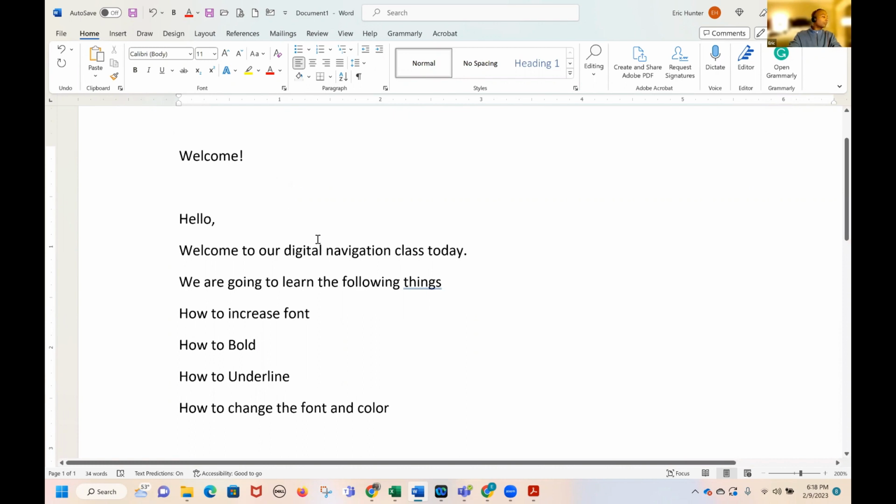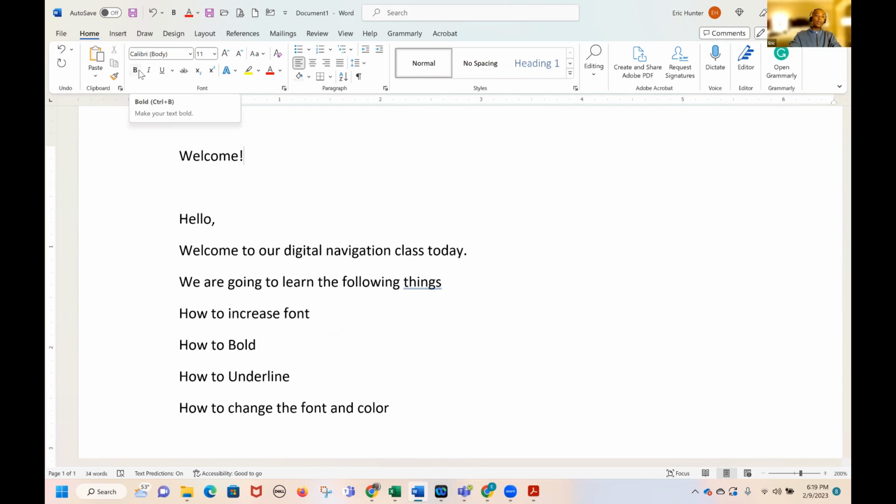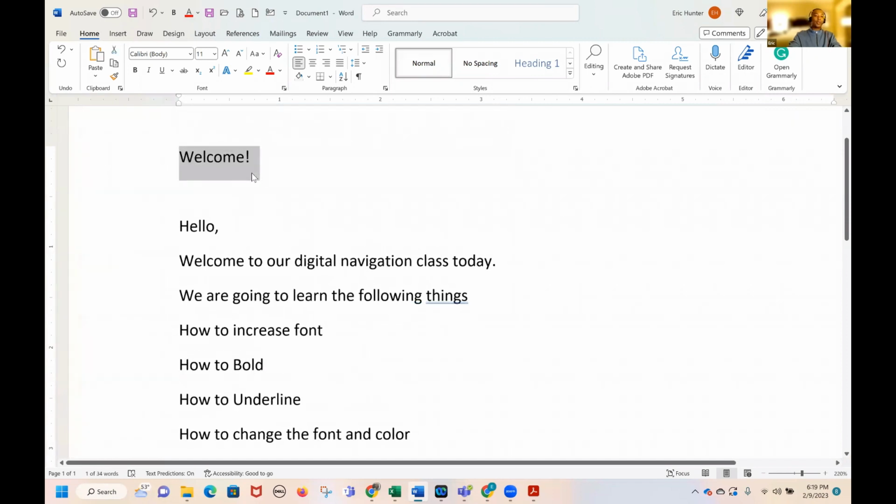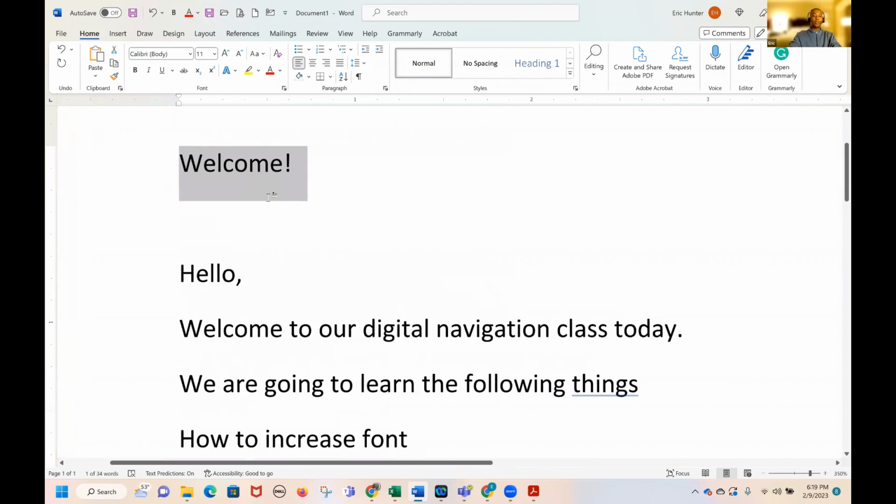And so I'm going to show you guys a couple ways to increase your font and work with some of the tools up here. So today we're going to start with looking at bold. So the shortcut to make things bold is you can highlight the words that you want to make bold. Let me zoom in a little bit more so you guys can see the difference when I do this. So right now, this is currently just regular text, right? I'm going to make it bold.